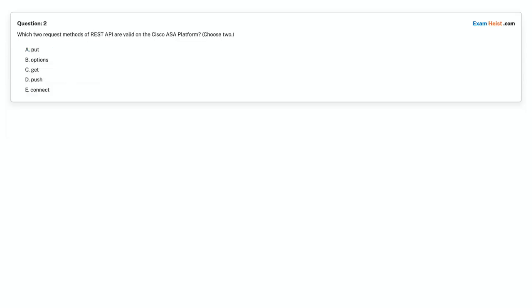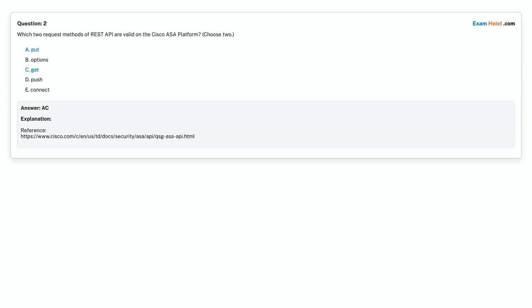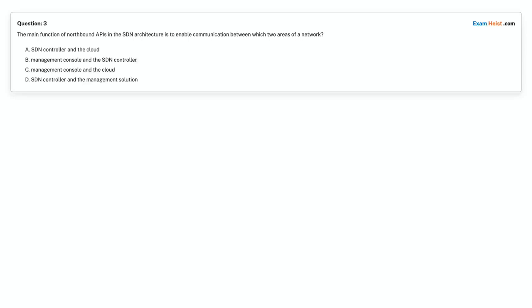Question 2. Which two request methods of REST API are valid on the Cisco ASA platform? Choose 2. Option A. Put. Option B. Options. Option C. Get. Option D. Push. Option E. Connect. Choose the correct answer. Correct answer is Option A, put. Option C, get.